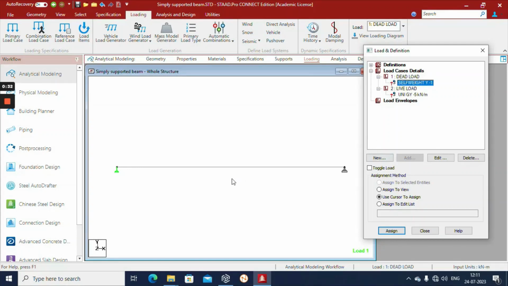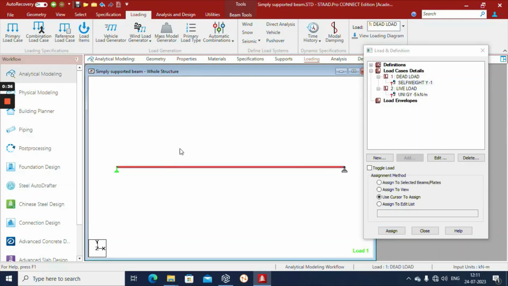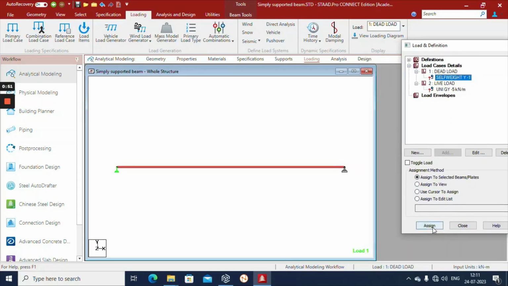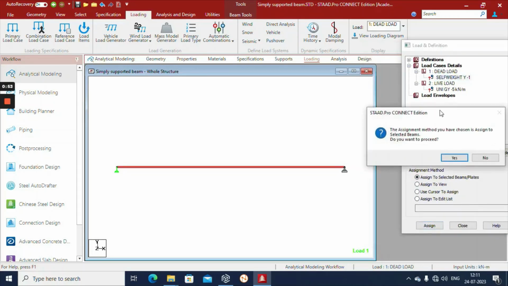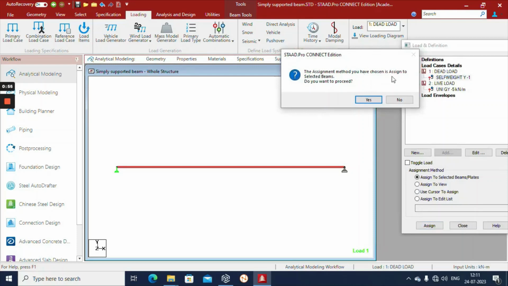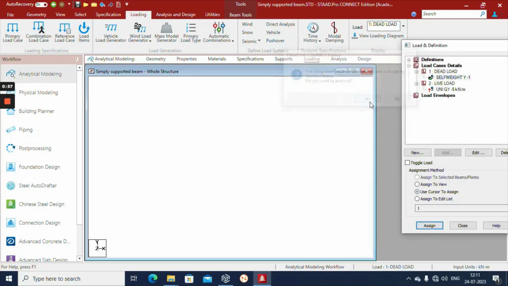For that, let us select this beam first by clicking on it. This beam has been highlighted, so it has been selected. Now we will use the assignment method. We will use the assign to selected beam option, and then we will use this self weight first, and then we will use the assign key. STAAD Pro will ask you whether you want to assign this. Yes, we want to assign. So this self weight has now been assigned, and this question mark has been removed.